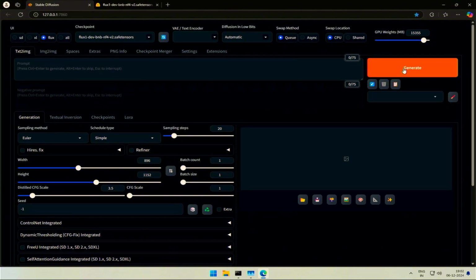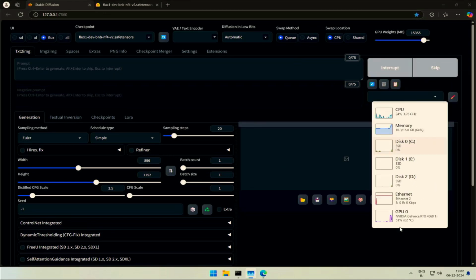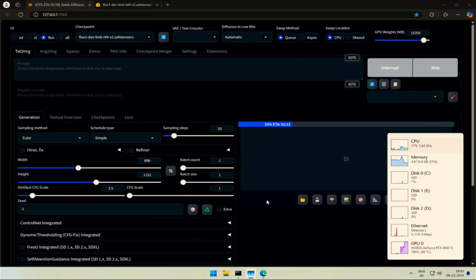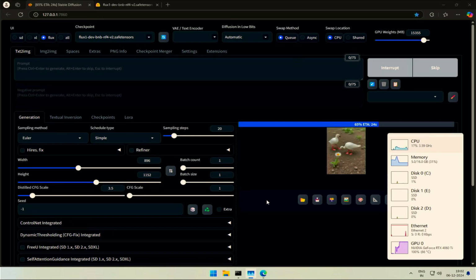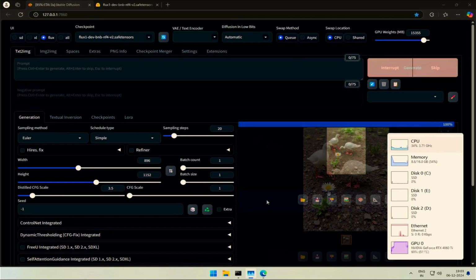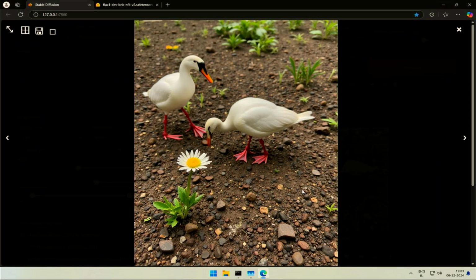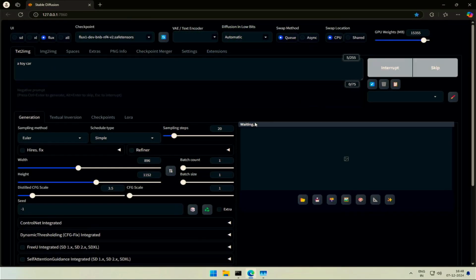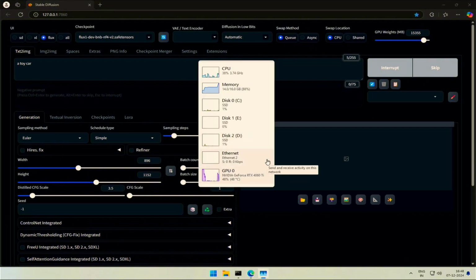I wonder what would be generated without any prompt. It took around a minute to generate the first image. And the image looks clear without any prompt. Let's try the prompt, a toy car, and see the result in comparison to the XL models.